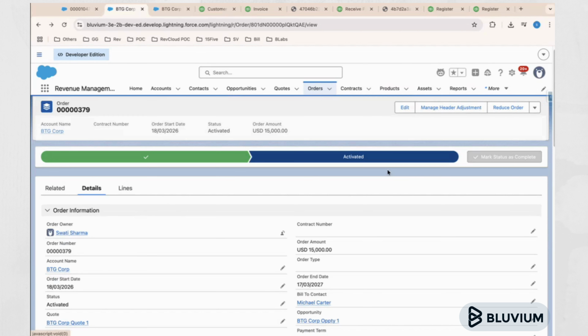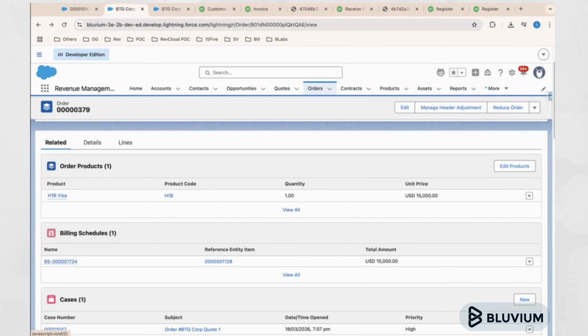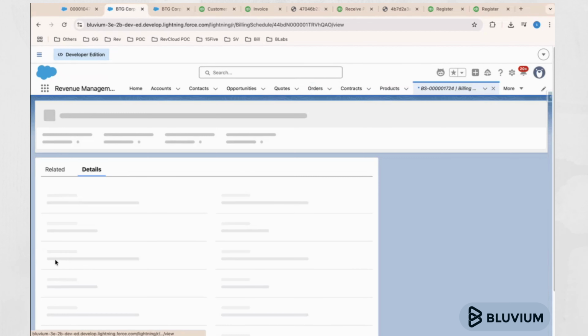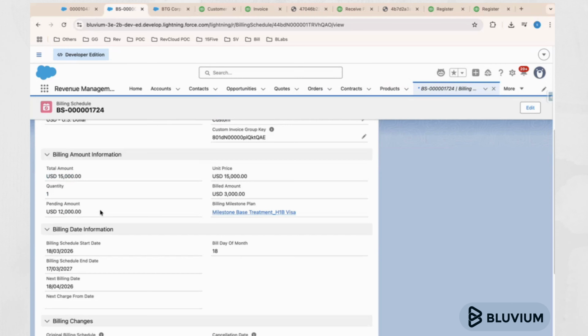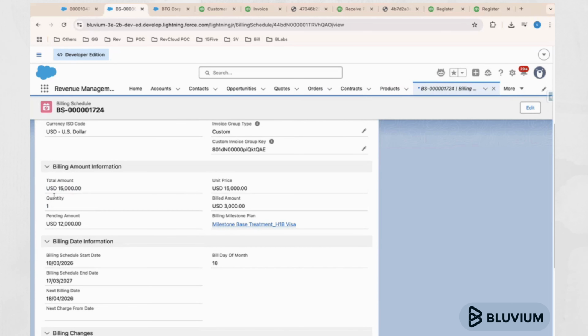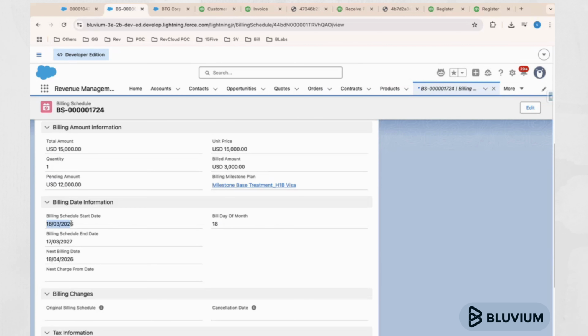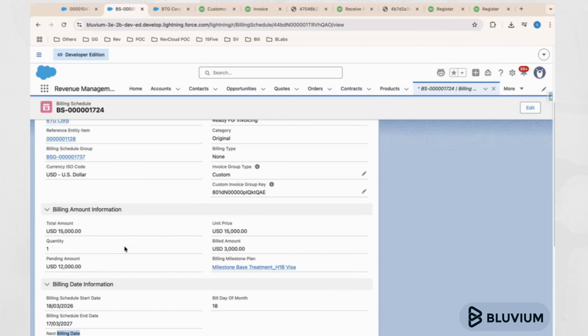Okay, so I have already activated this order. Let's go to the related list. If I open the billing schedule record, here we can see the total amount is $15,000, billed amount is 3,000, pending amount is 12,000. The start date is 18th of March. This is the billing schedule end date, and the next billing date is 18th of April. So, billing schedule basically defines when and how the customer will be invoiced.